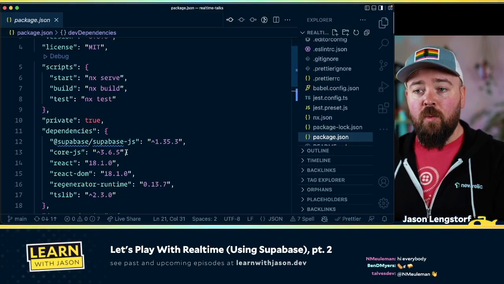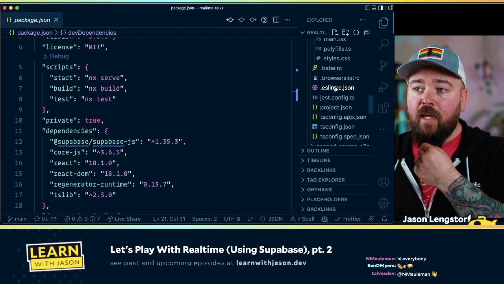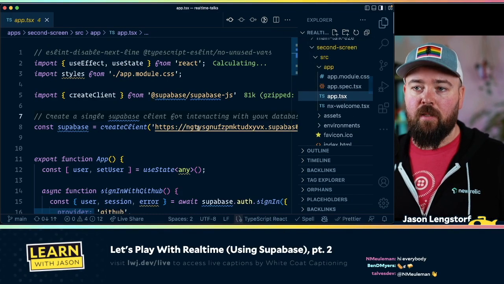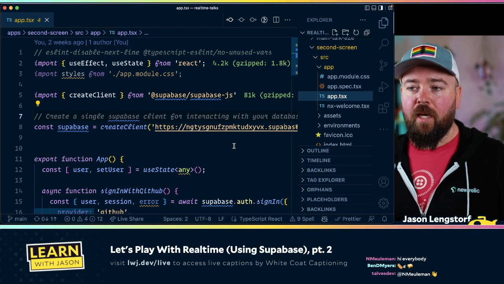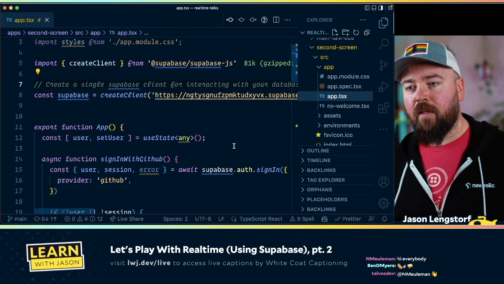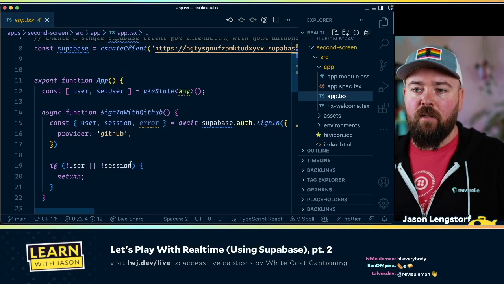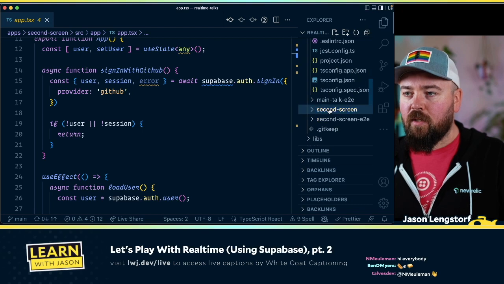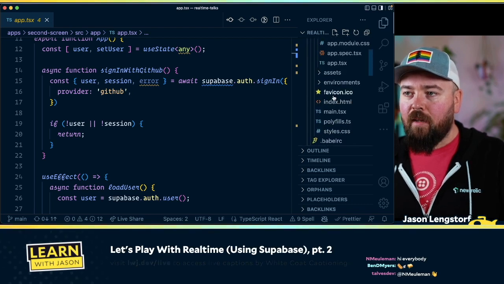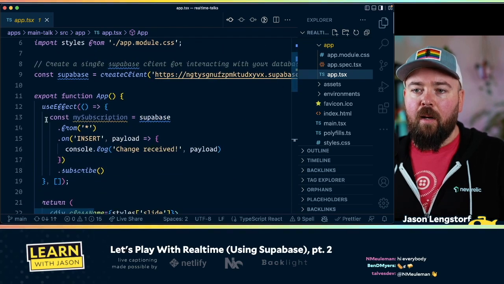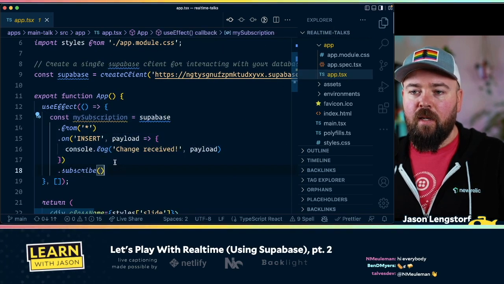To do that, what we ended up doing is we set up a Supabase database, and we're using that for authentication and for a handful of other things so that we can get our sign in. Oh wait, this is the wrong one. This is second screen. Let's get into the main app. The main app is going to pull in the insert, right?